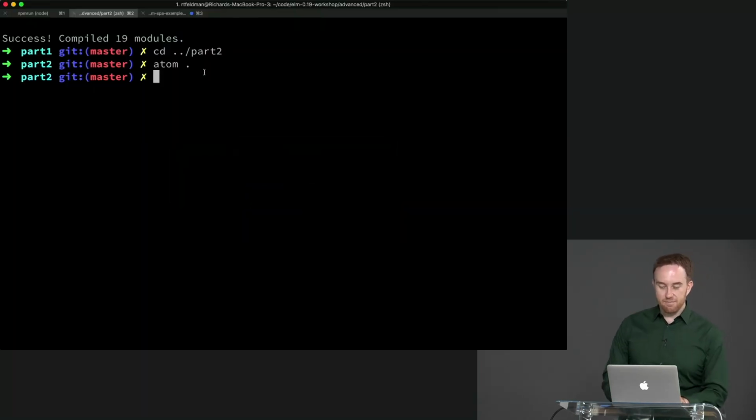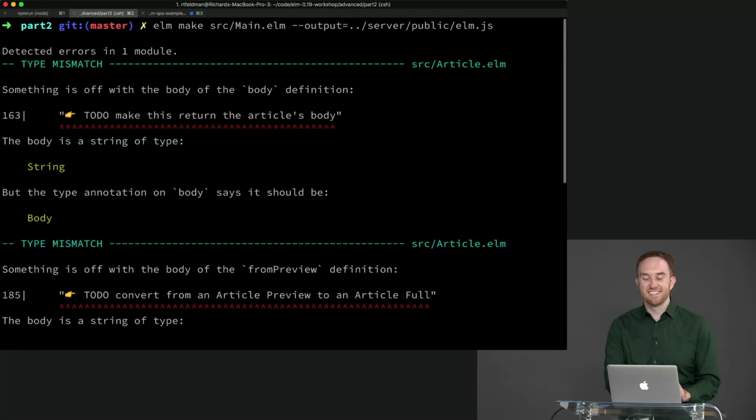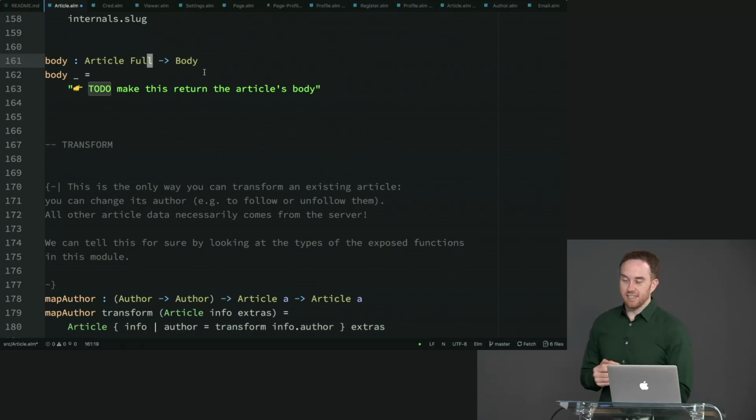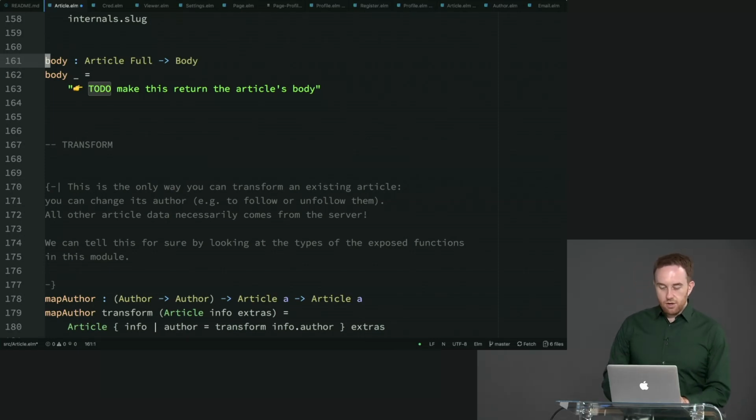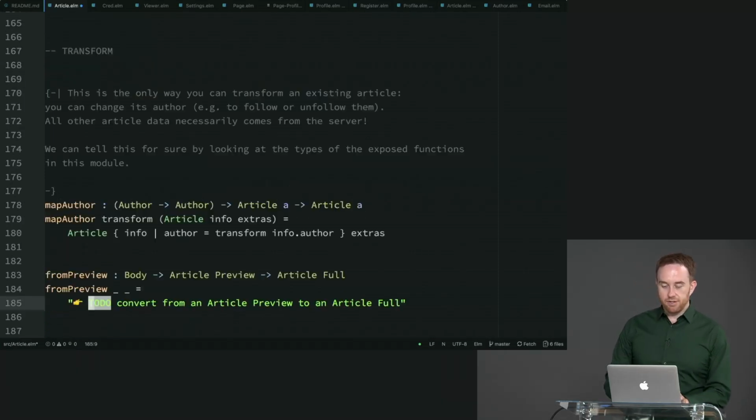In fact, if we try to compile this, what we get is a pile of type errors. So we're going to have to fix these one at a time. That's the first to-do: make it actually return the article's body.